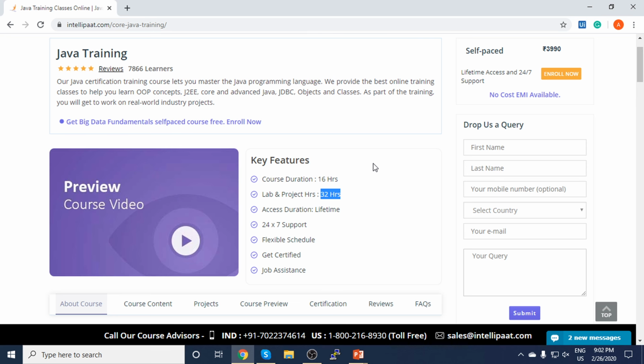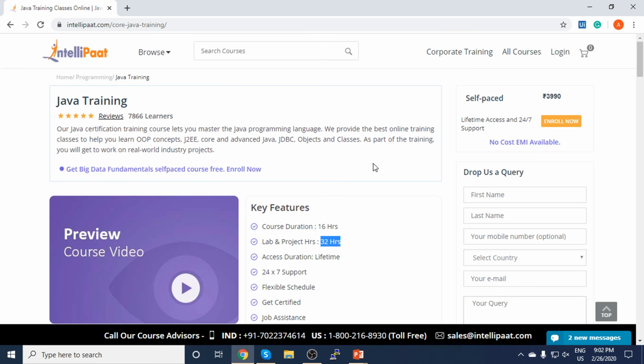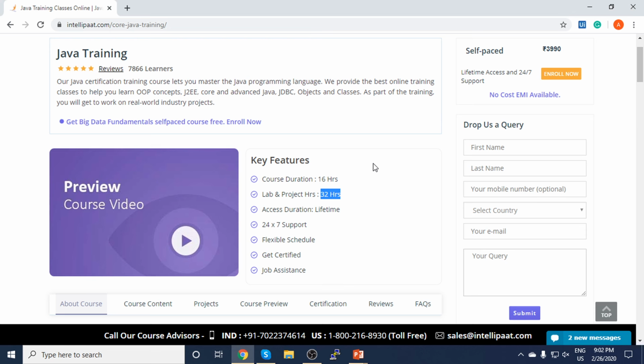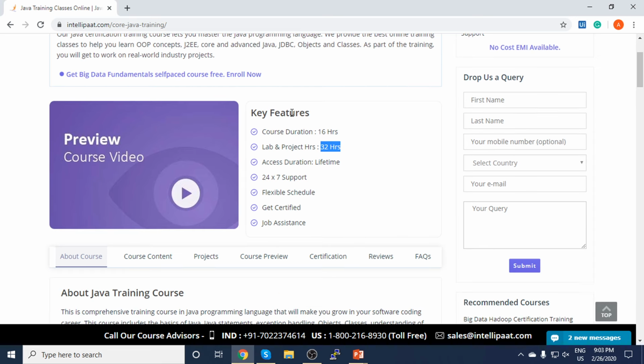We also provide a feature where, whenever there is an update in the software, whenever something new comes in, we update the course accordingly, and the newer course is available to you for free. So you don't have to pay anything extra for any updates that come into Java. The course will be updated automatically and you will have the access for free. We also give the Big Data Fundamentals self-paced course for free if you enroll right now. You can get that course for free.